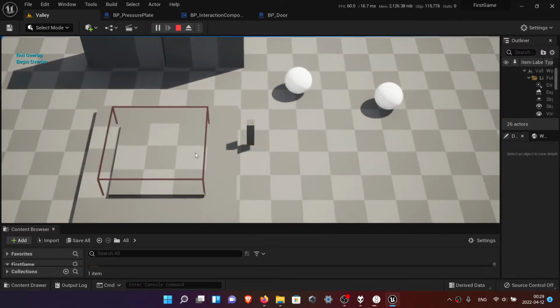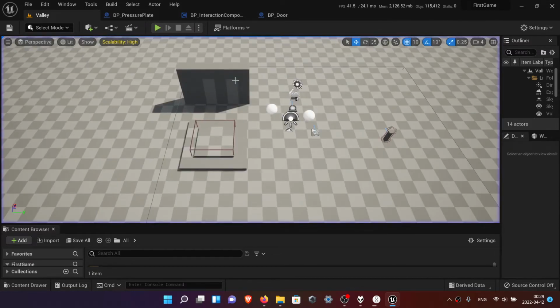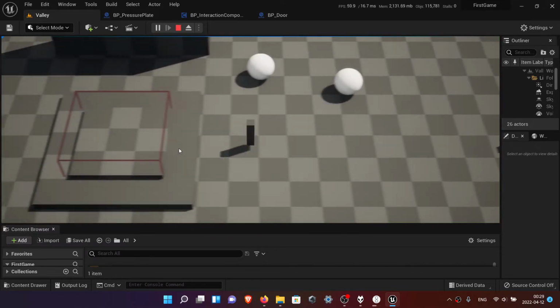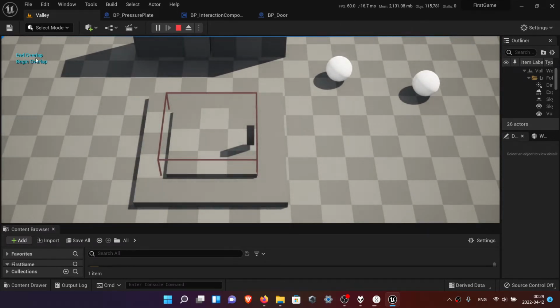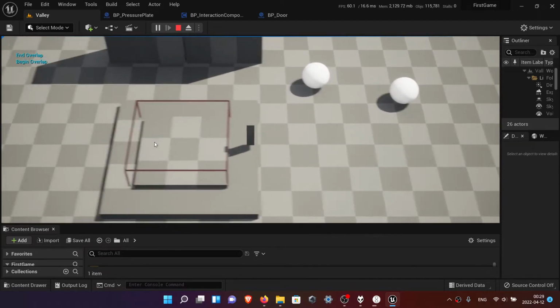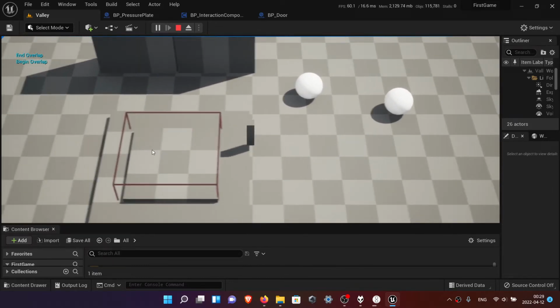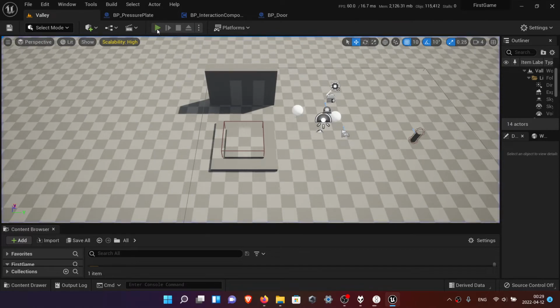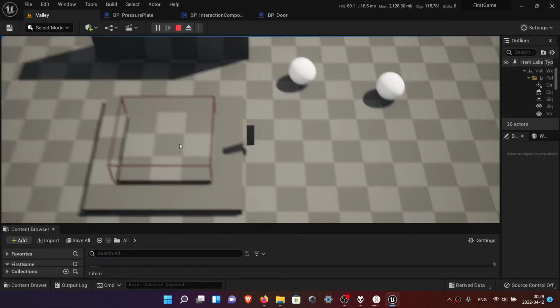Right now it works properly, right? But if I restart, play in editor, here we go, end overlap first. It only works properly from the second time for some reason. I have no idea what the hell this is.